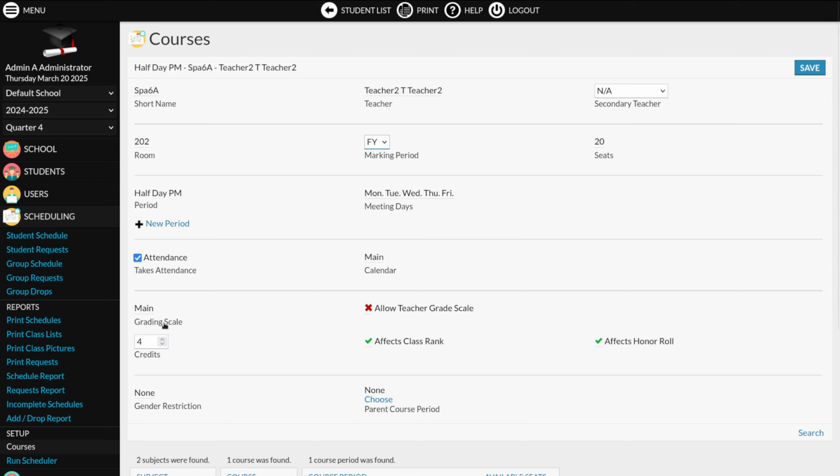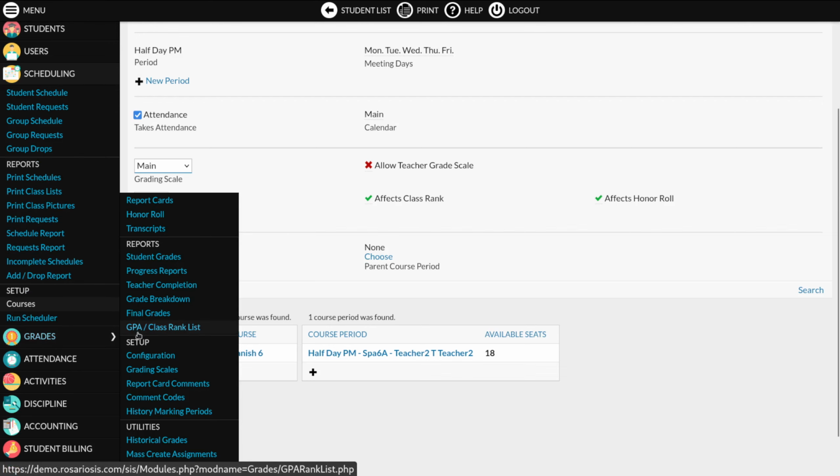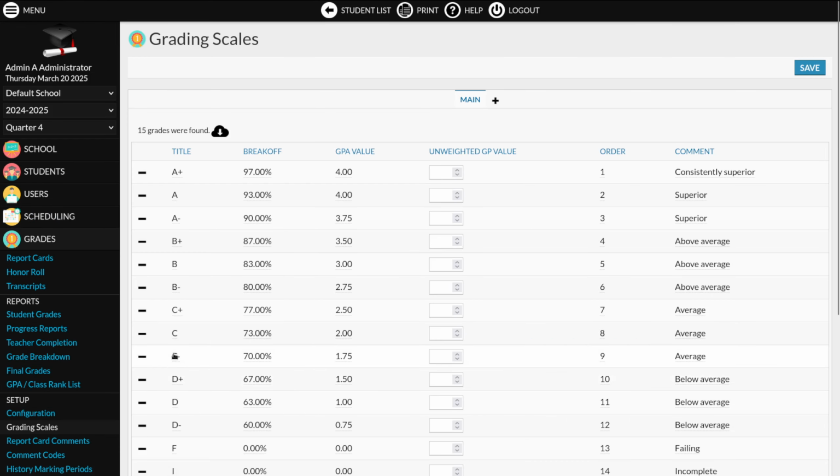And finally, to be able to grade the course, you will have to select a grading scale. Here we have selected the main grading scale, and we go to the grades module and grading scales program, where we have defined the main grading scale. Each grade in the list has a title. Here we have letter grades. Those are the grades used in the Anglo-Saxon schools.